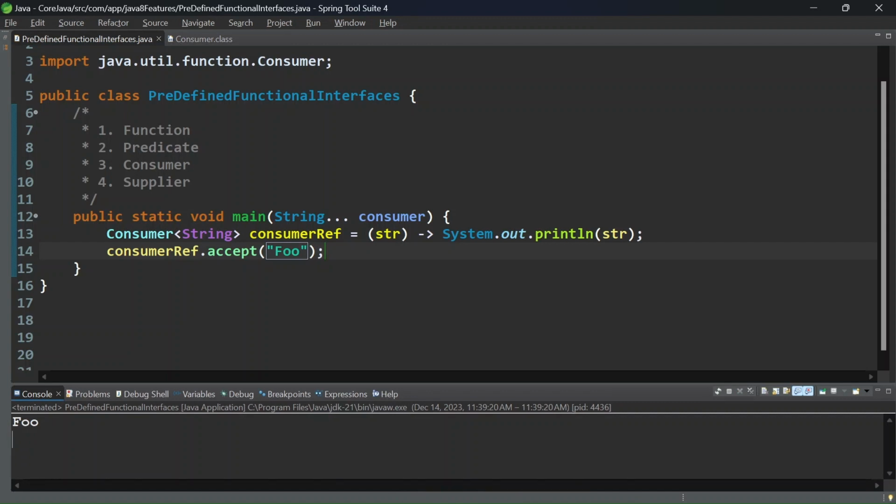The best use case for this Consumer interface accept method is when you are implementing loggers. This is the best fit. Here I implemented only one line of logic, but depending on the logic requirement, we can do multiple lines of logic also. Whatever input I am passing, I am printing it. Instead of the consumer reference, let me use a more meaningful variable name, logger. Let me run one more time. It is printing the same result.